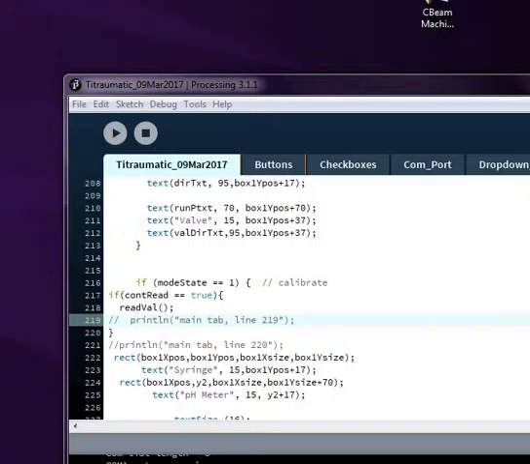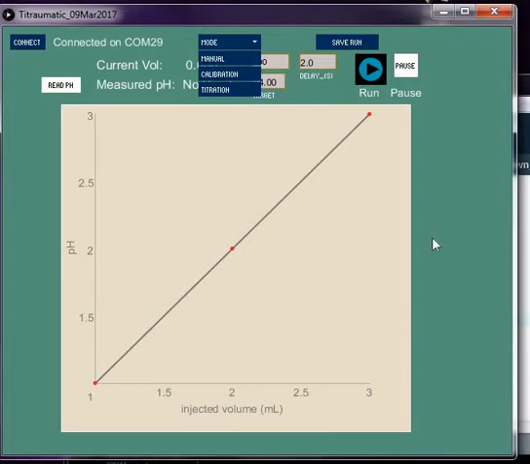Today I'm going to show some of the features of our automatic titrator, the Titraumatic. The first thing we do is initiate the user interface. It's come up as being connected on COM29. I've already recorded a titration demo, so I don't feel like redoing that. Today I want to show you a couple of the other screens.